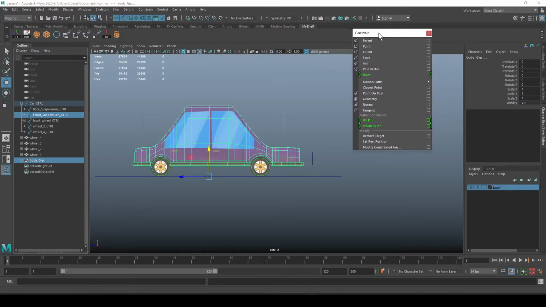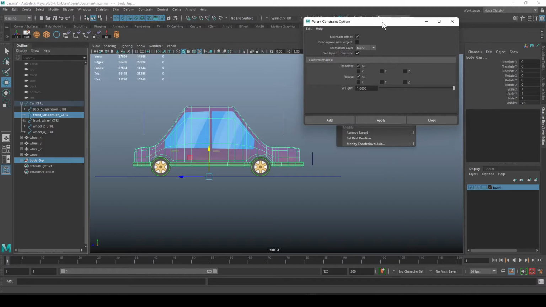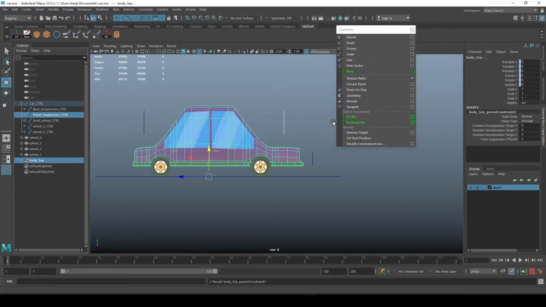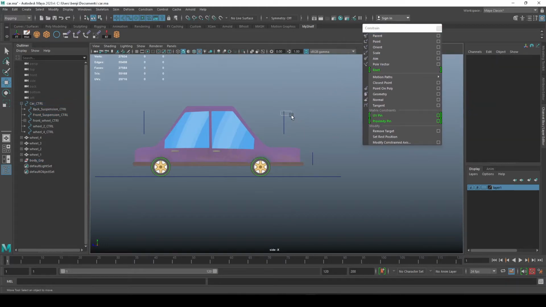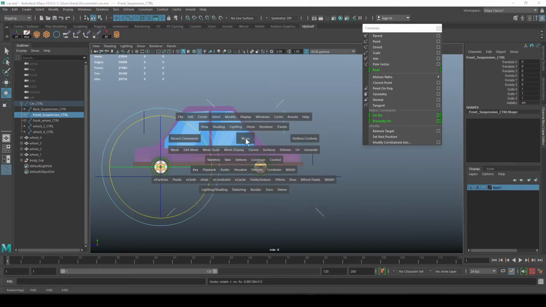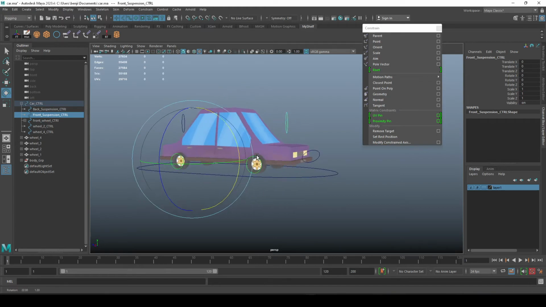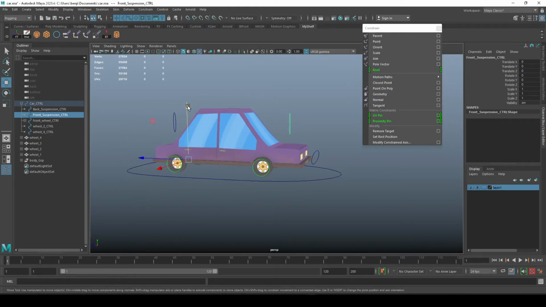So I'm going to go to my constraint options. Again, make sure that the maintain offset is turned on, because if not, it will snap to a different location. So just click add and let's try it. With the use of this controller, we will be able to control both the rotation. So as you can see, we have the control for that movement, and we can also do translation as well.